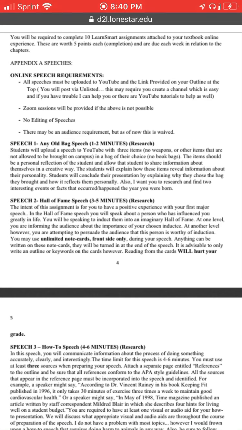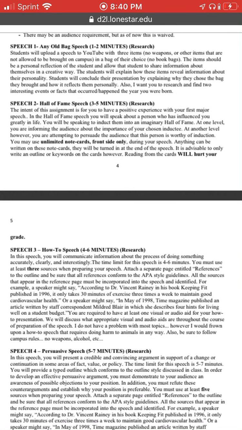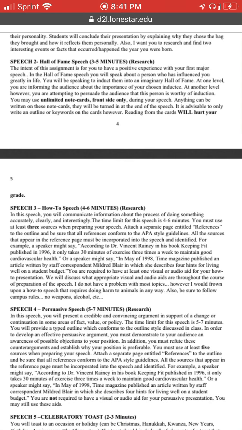You can have unlimited note cards, and by the way, you can have unlimited note cards for any of these speeches, but I don't suggest you read out your speech word for word. That just basically pushes you to read it. And this is not public reading, it's public speaking. Reading will definitely hurt your grades. You don't want to do that. So the Hall of Fame speech is inducting somebody into an imaginary Hall of Fame.